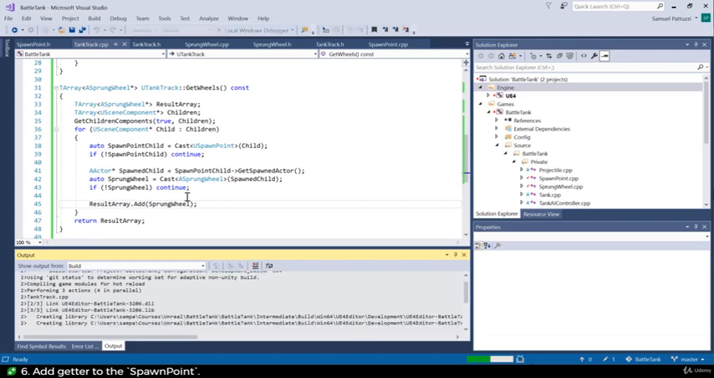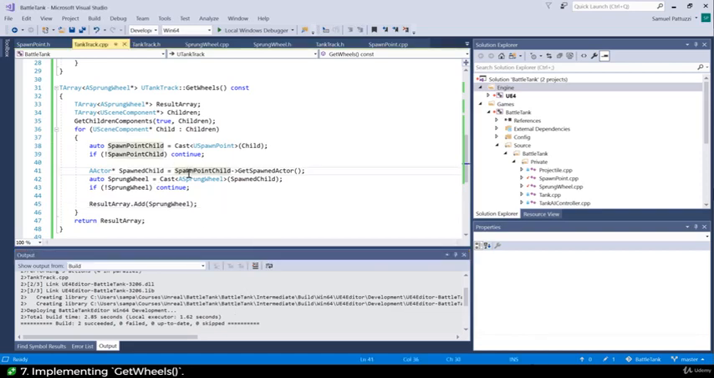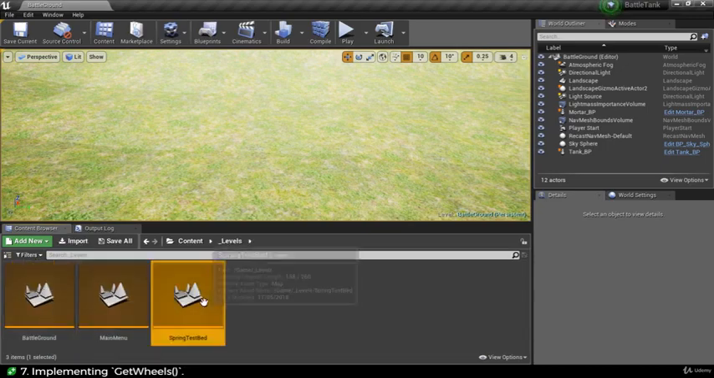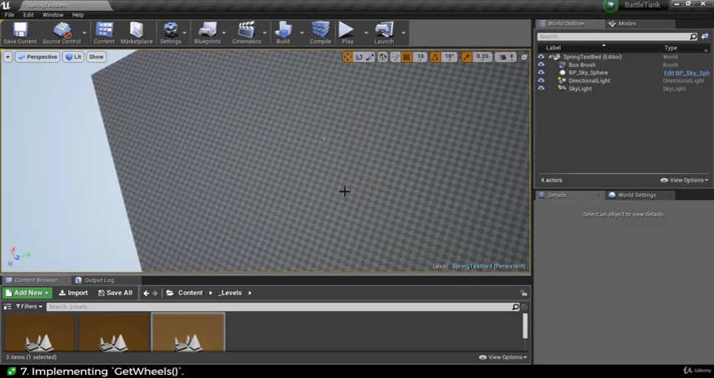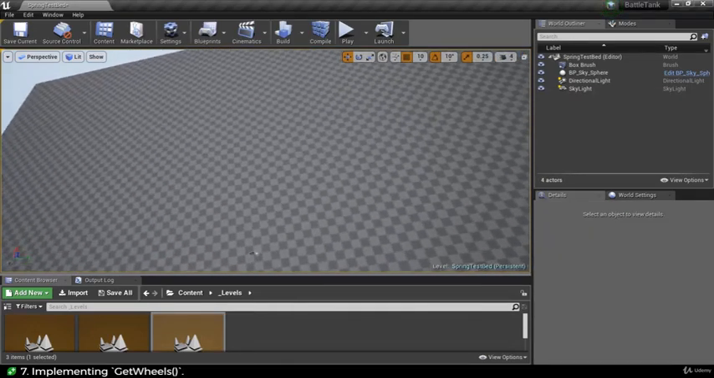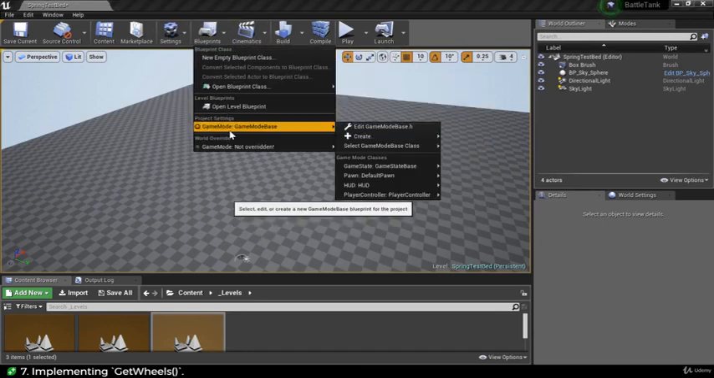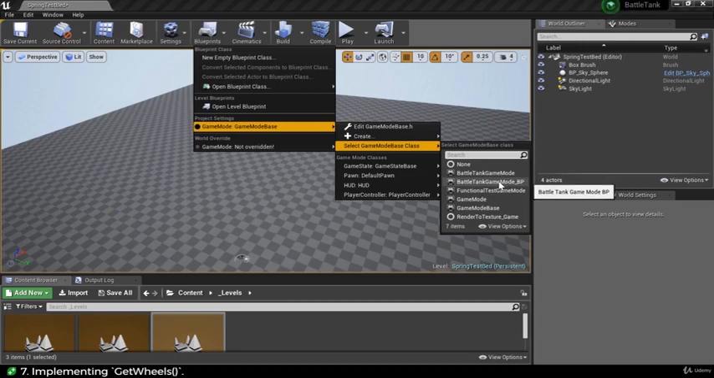I think that has got us to a good point of implementing GetWheels as a successful implementation. Let's go over and see whether it's actually worked. I'm going to test it rather than being shot at. I'm going to go and test it in the Spring test bed. And the way I'm going to do this is I'm going to remove the tank from the scene and instead make sure that the pawn that spawns is indeed a tank. So let's go to Blueprints menu, then the game mode, project settings game mode, and we'll look at the select game mode base class. Yes, select game mode, and it's going to be the BattleTankGameModeBP that we want.